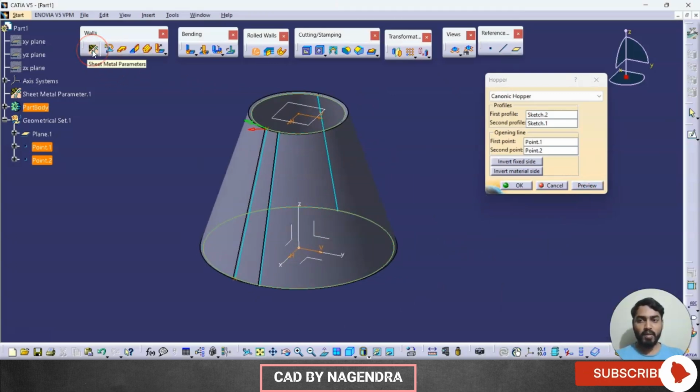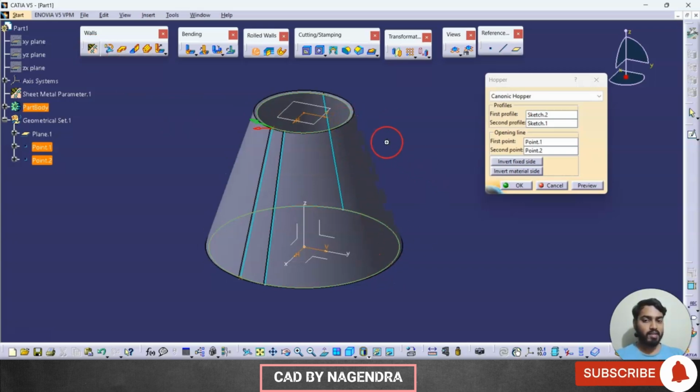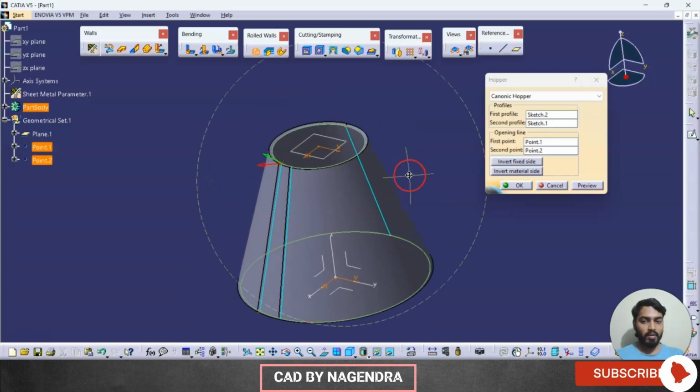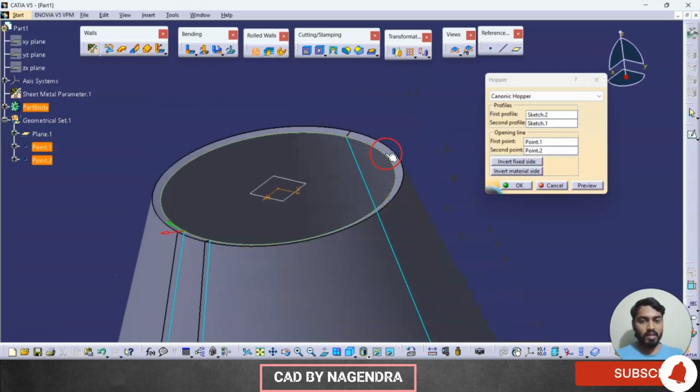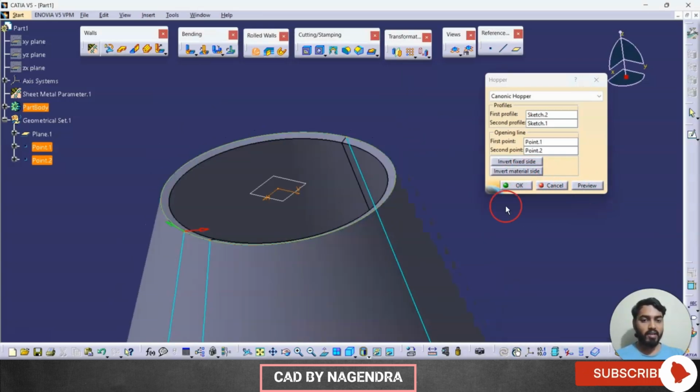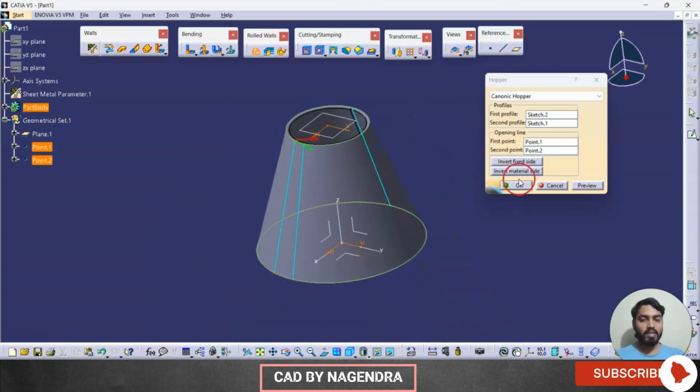The second point is this. If you go for preview, as you can see, sheet metal material, with whatever thickness we have given in the sheet metal parameters, will be created in between these two selected sketches like this. Here the sketch is inside and the material is added outside. If you want to reverse it, we can use invert material side. Whatever sketch we created is outside, and the material will be added inside like this. Same here also, the fixed side will be reversed.